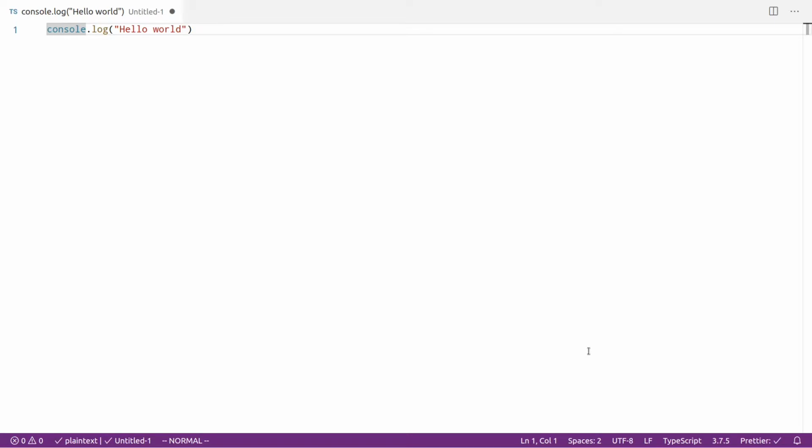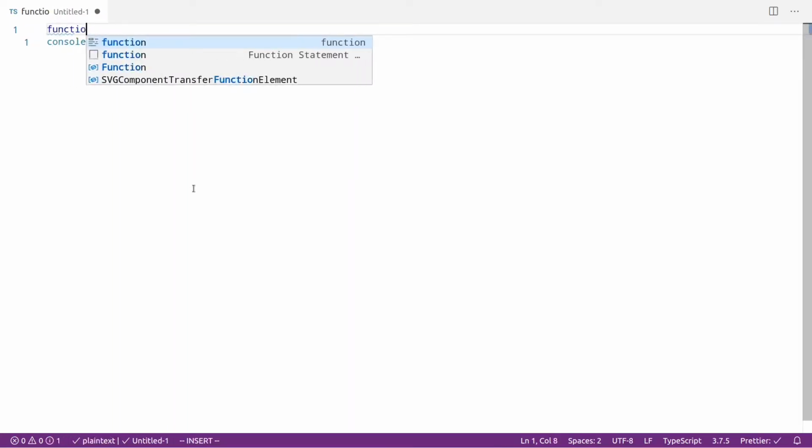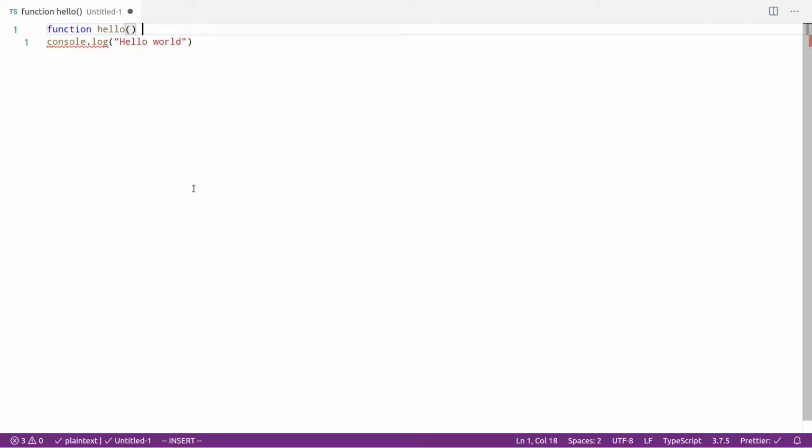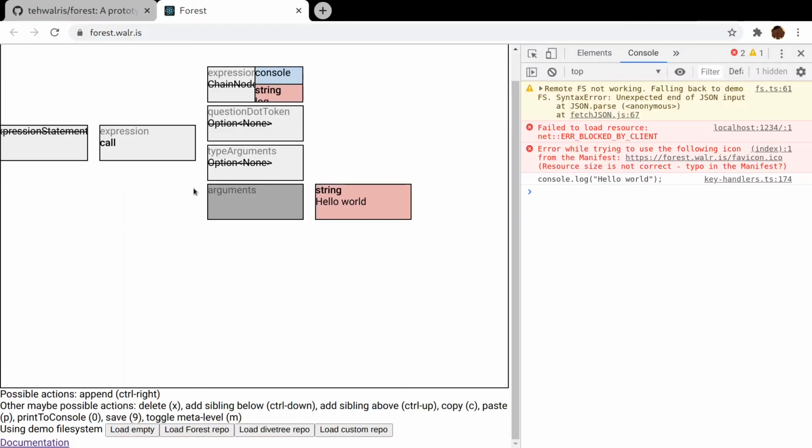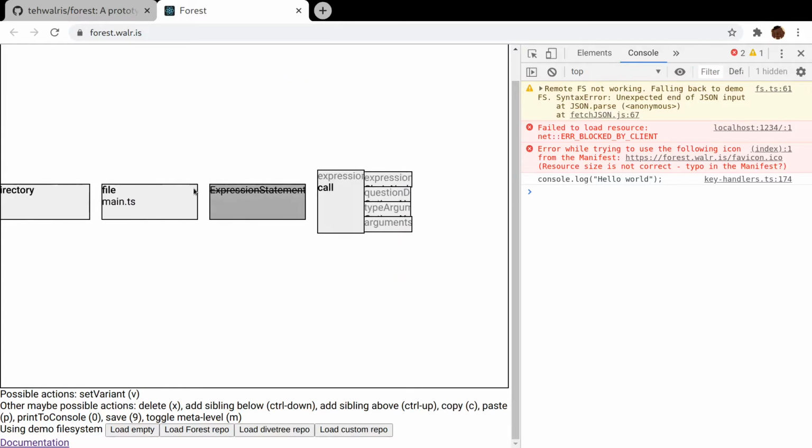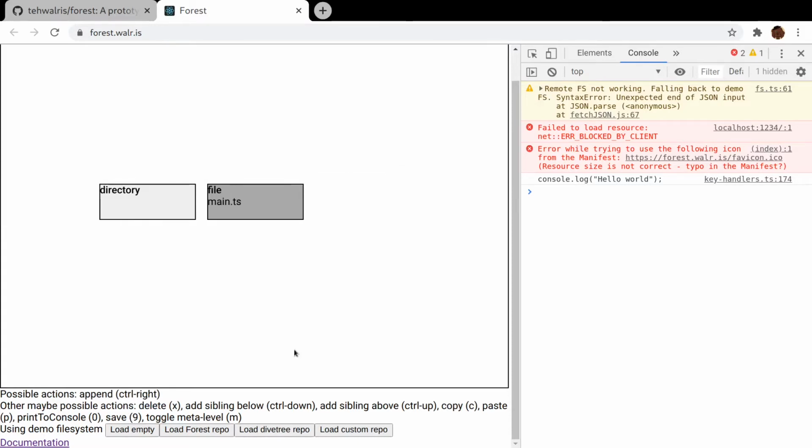and explain different features and problems or tricks with Forest along the way. Where I want to go from this console log hello world is writing a function hello, which contains this console log. So let's focus the expression statement and use something we actually didn't use in the hello world tutorial, which is the delete action. It's pretty straightforward. You have a node focused, you press X, it gets deleted.